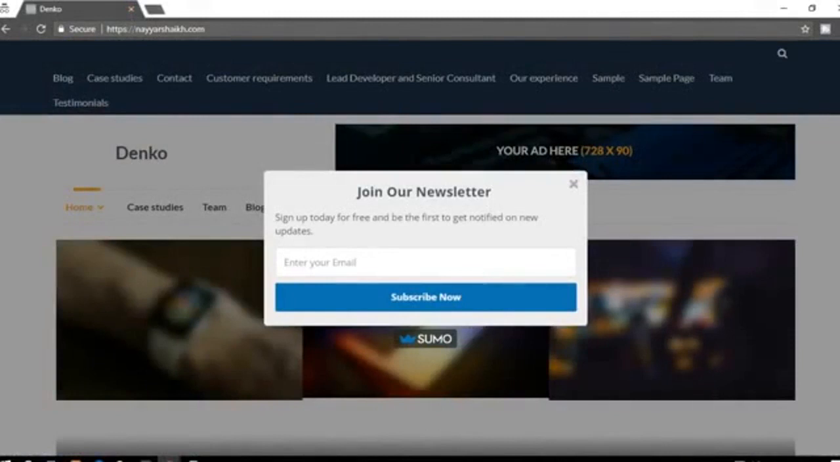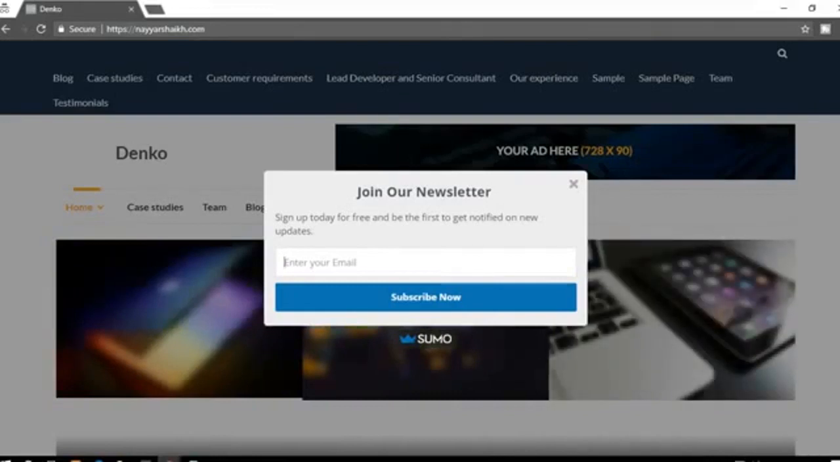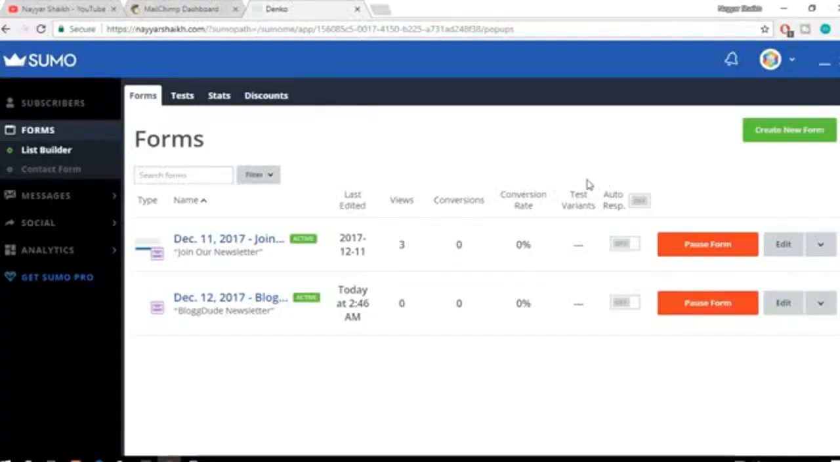Or you can set the timing. You have all the options like after 5 seconds, after 20 seconds, it's all up to you. So this is 100% working, which is really, really amazing. And you can also create a smart form. That is also very easy.